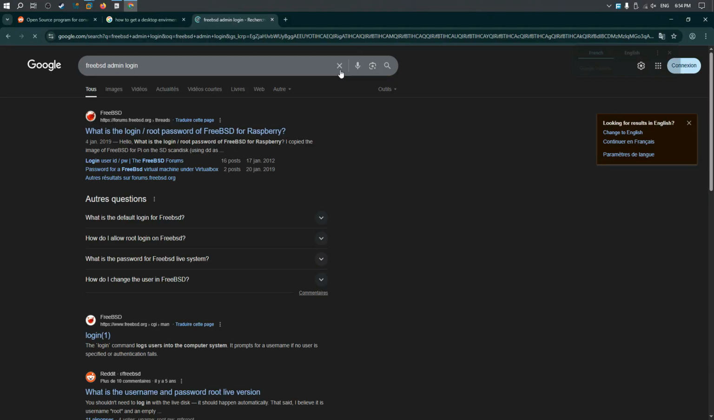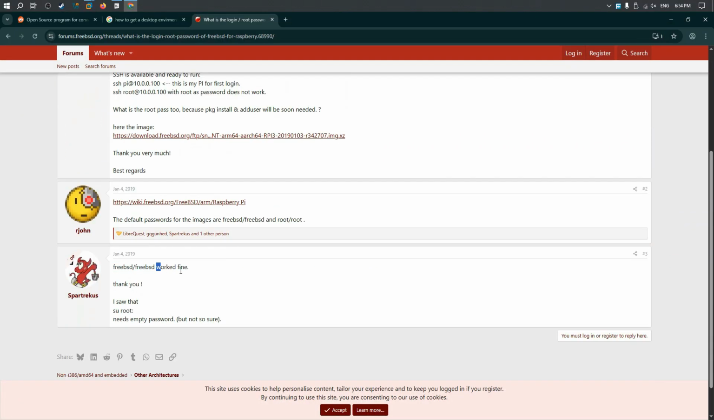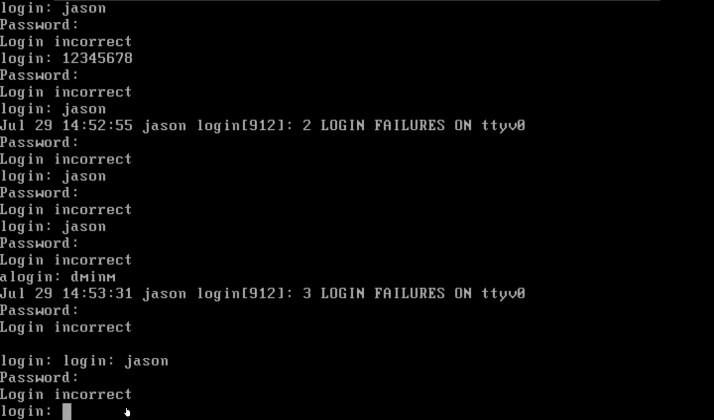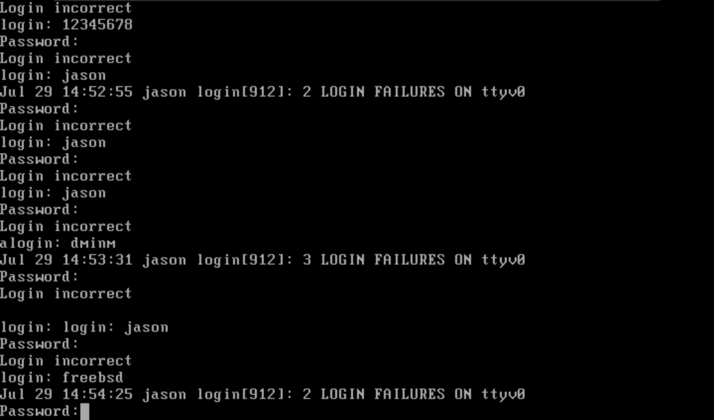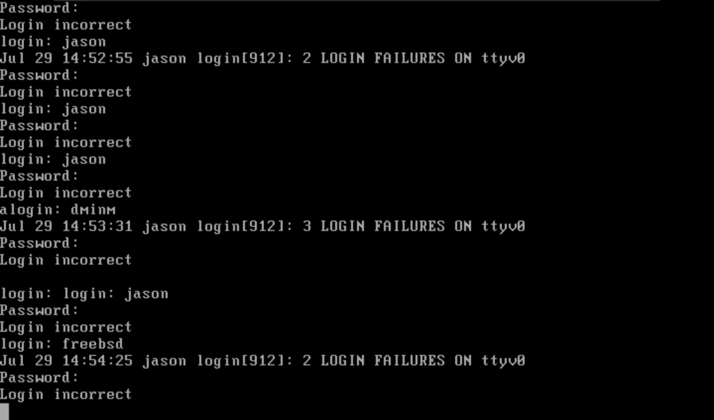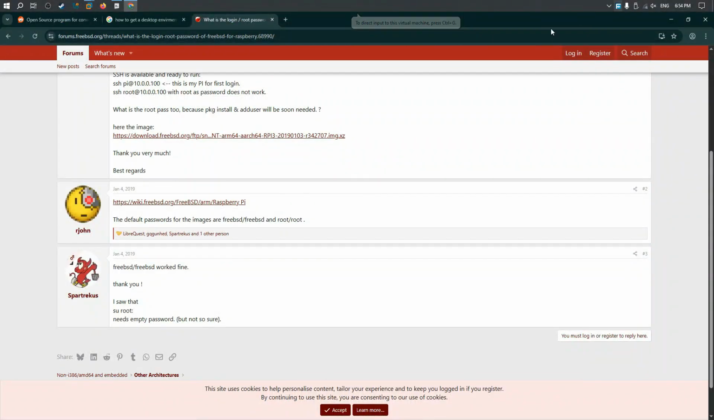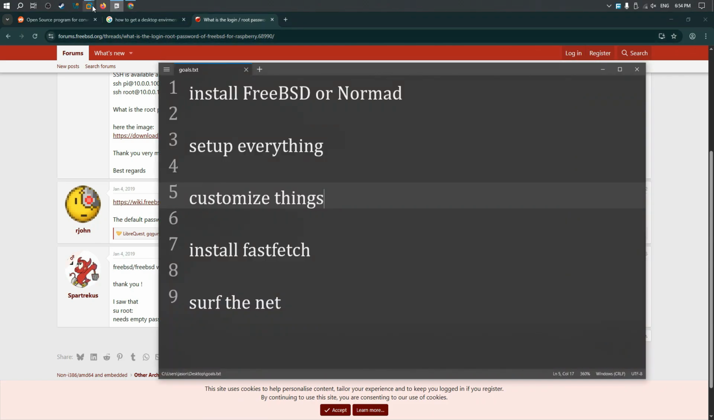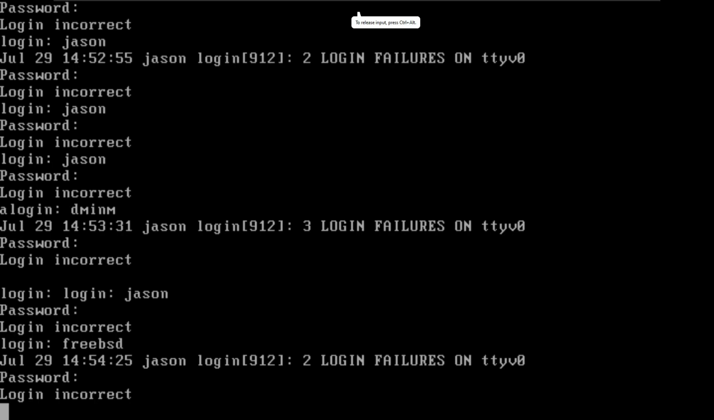Can I log in to some FreeBSD admin? I don't need my own user. What is the login root password for FreeBSD for Raspberry Pi? Okay, so come over here. If you're smart, I'm smarter. Okay, FreeBSD. Login incorrect. What is going on with this? That's my question. Why? I'm sure I'm not tripping. Look at this. It says FreeBSD, and that's where it's at. Maybe my keyboard is kind of messed up.